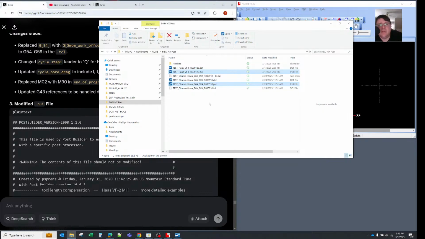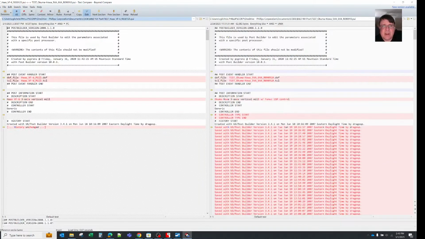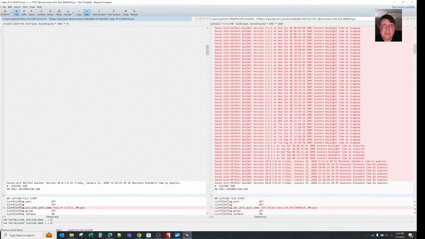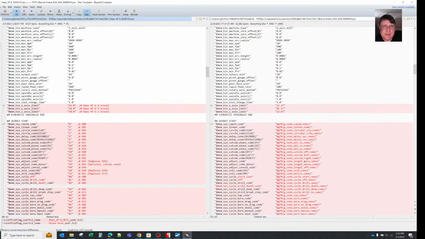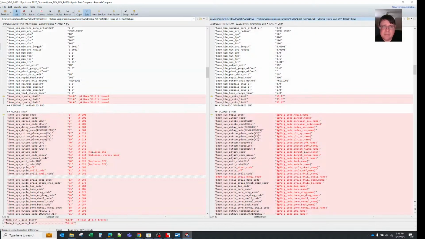I think the PUI is going to be a little bit more instructive. So I can actually select two files and then just right click and do compare. So here you can see it renamed that PUI file to the VF6 successfully. We have to make sure that the names match. Hey, look at this. It actually read that it was a VF6 and it gave me the correct XYZ travel. That was not expected. Pretty cool though, huh?